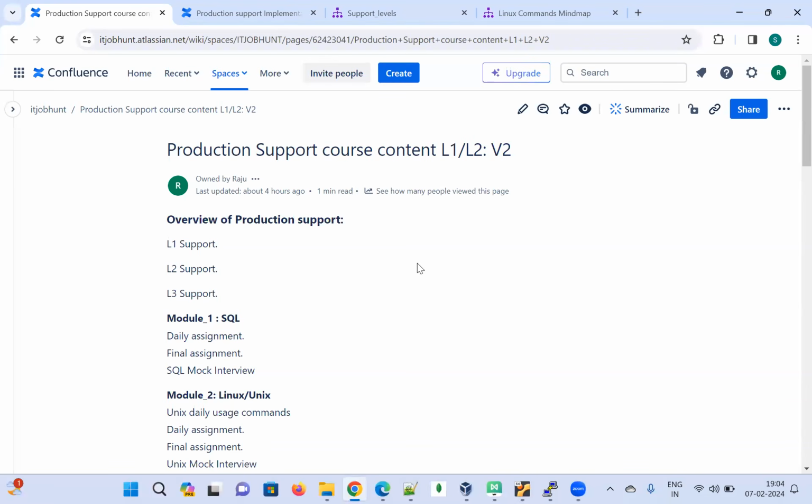Hi all, today we are going to see production support, how production support is going to work. I am going to tell you the version 2, L1 and L2 support version 2. Let me tell you what exactly I am going to cover as a part of production support here.